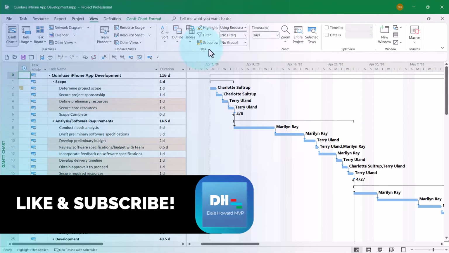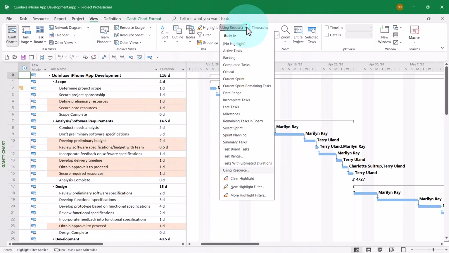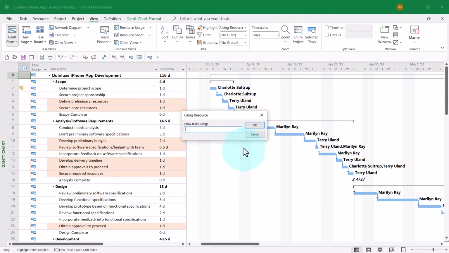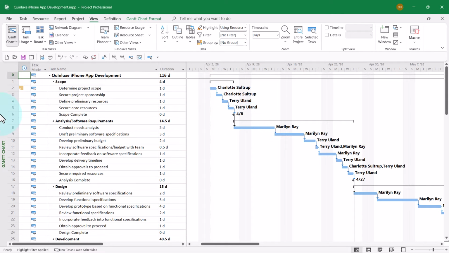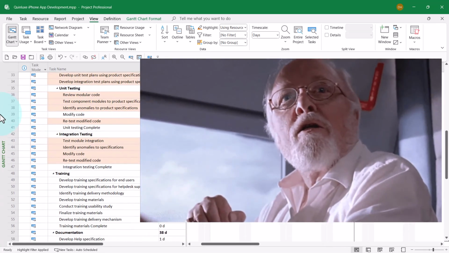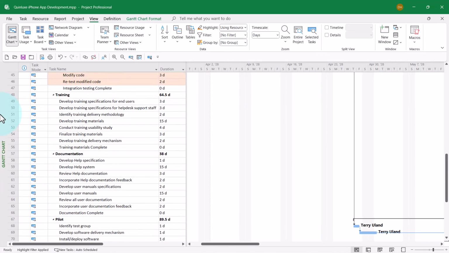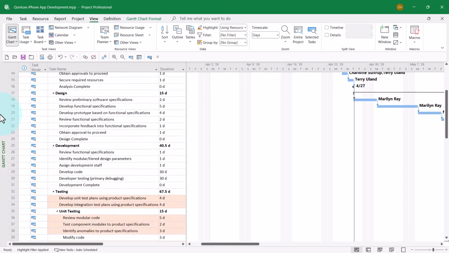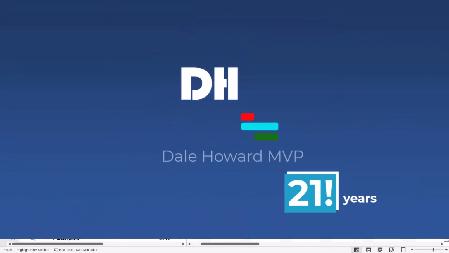Let's go to the View tab, and let's choose the Using Resources filter. And this time, let's look for work assigned to Sarah Baker. I'll click the OK button. Now let's scroll down, and there it is. There's the light orange color used to identify the tasks assigned to Sarah Baker.